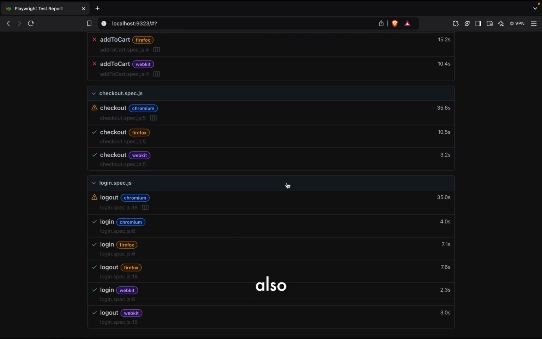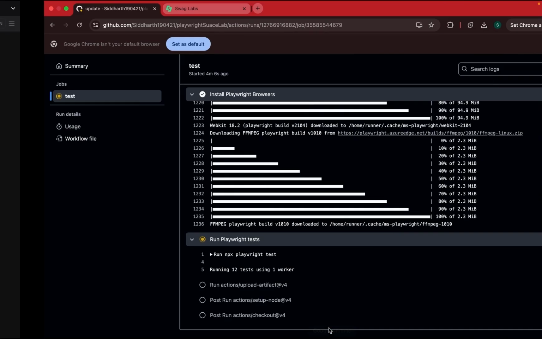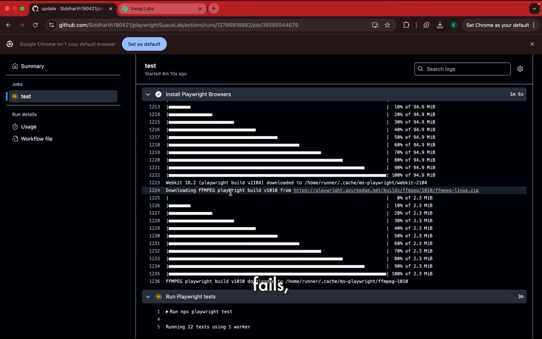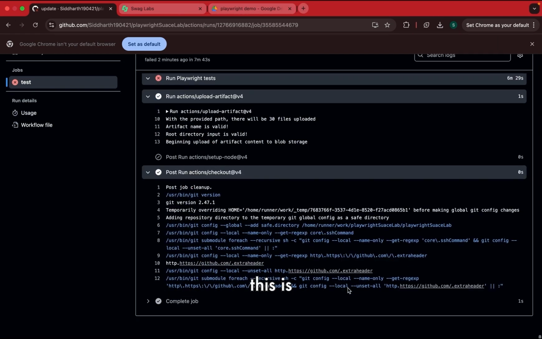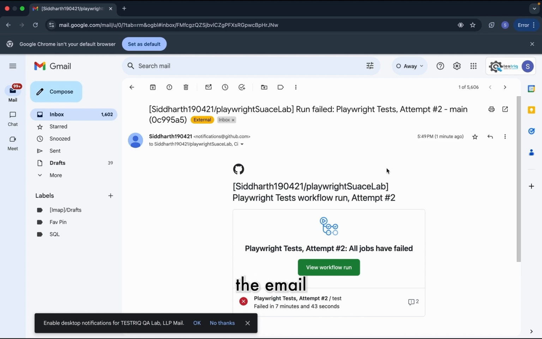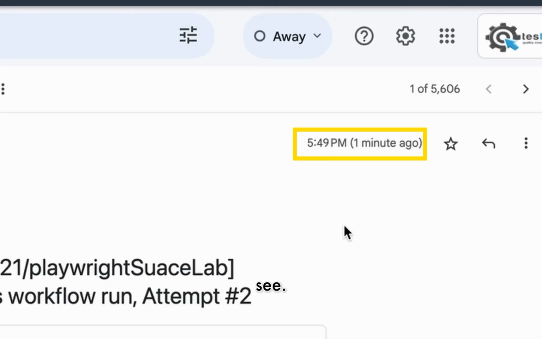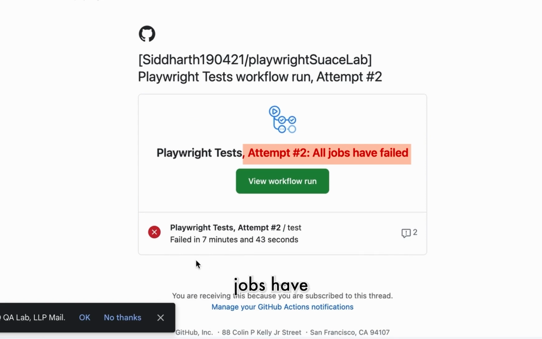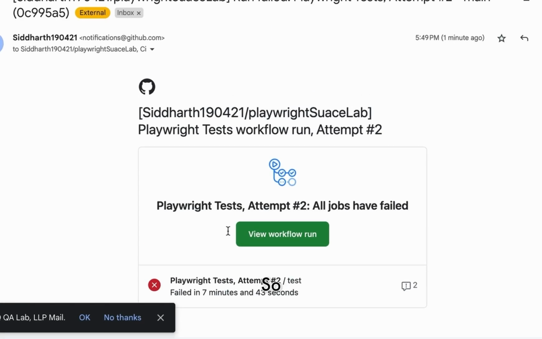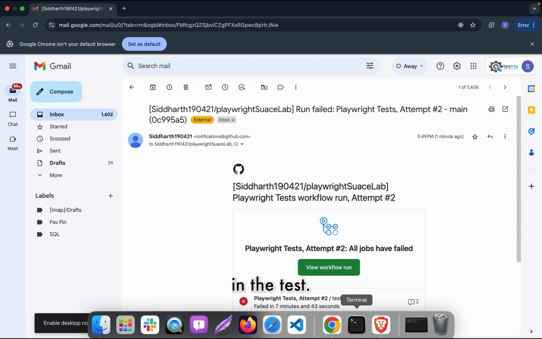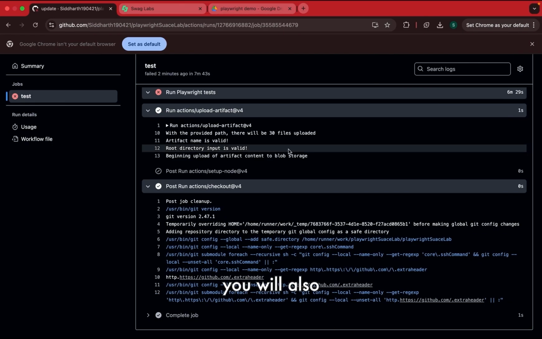And if something fails, you'll also receive an email, so that you are notified of everything that is happening. As you can see, when this is completely run, we'll also get an email. Here is the email. It's just 1 minute ago, and here we get to see that on 2 attempts these multiple jobs have failed, and it took 7 minutes. So you will get this kind of email so that you will know that there are failures in the tests, and then you can look into it. Whenever something breaks or fails, you'll get an email.